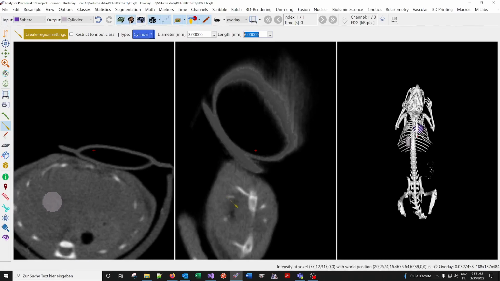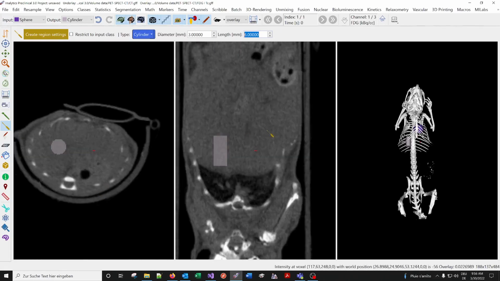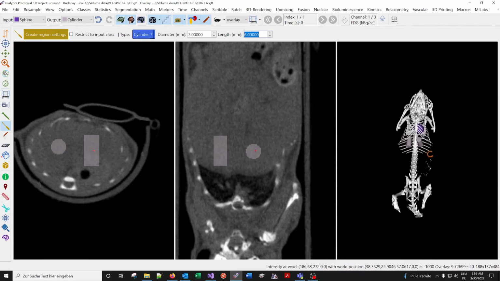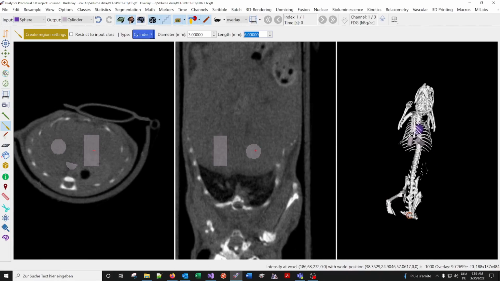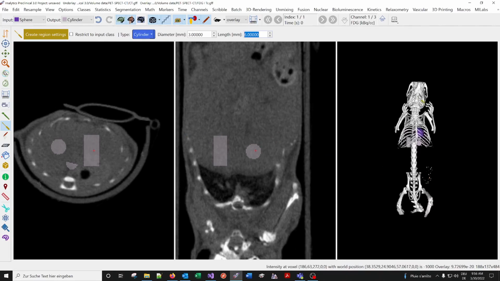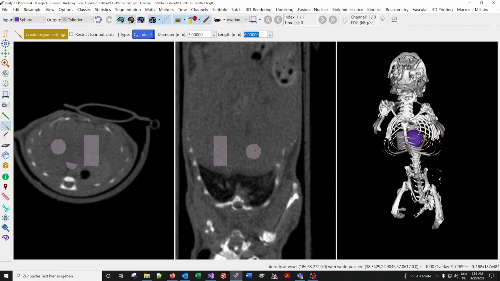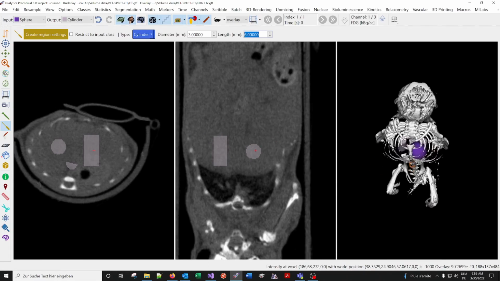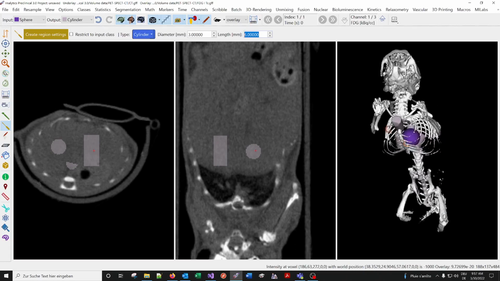You can place it also in another orientation. If you click here into the coronal view, then it's oriented like this. You can see the difference here in 3D. And you can click also in 3D, and then it'll be oriented how you have your view here. So let's put it here onto the sternum, for example.